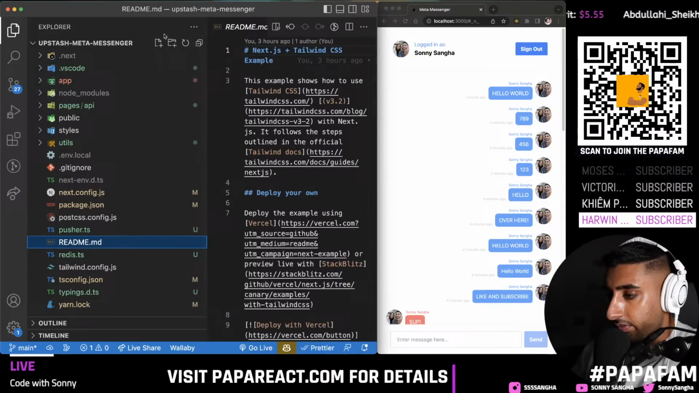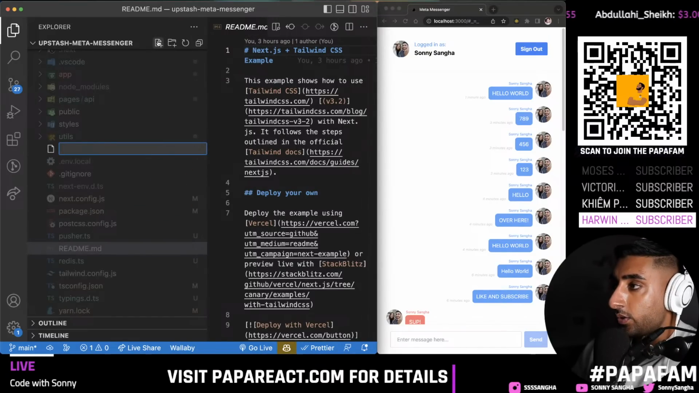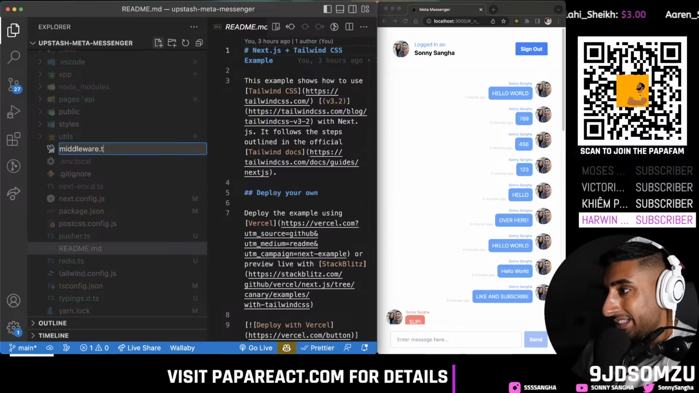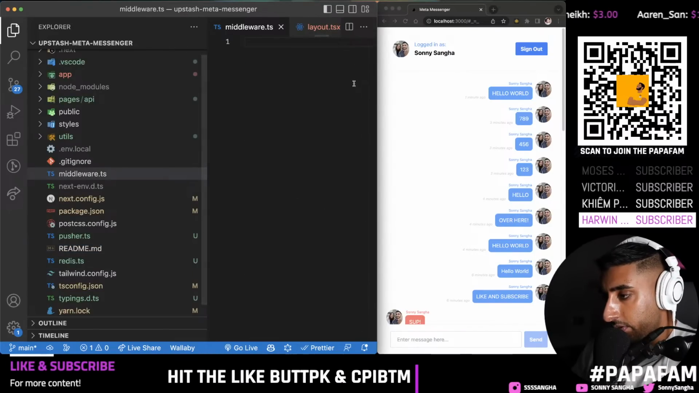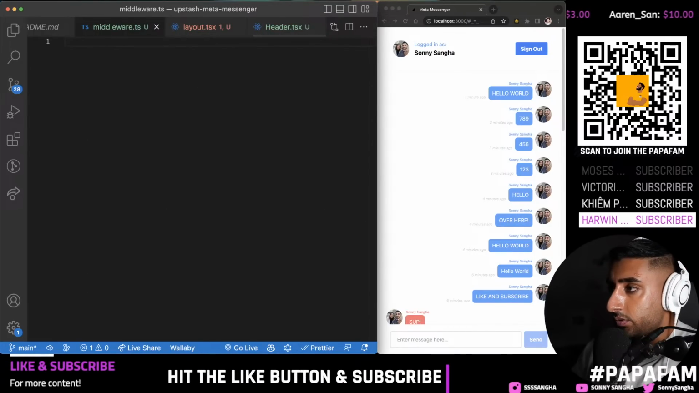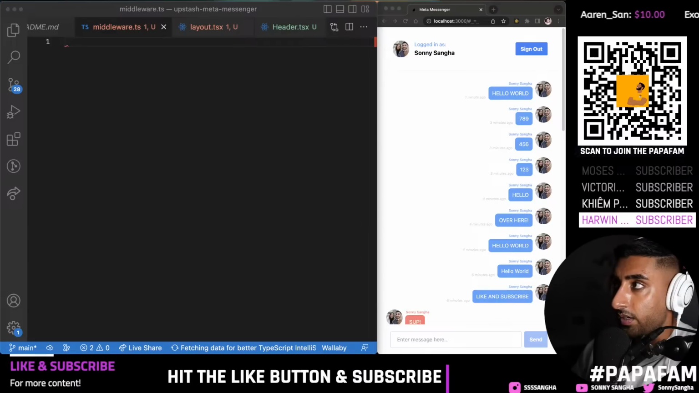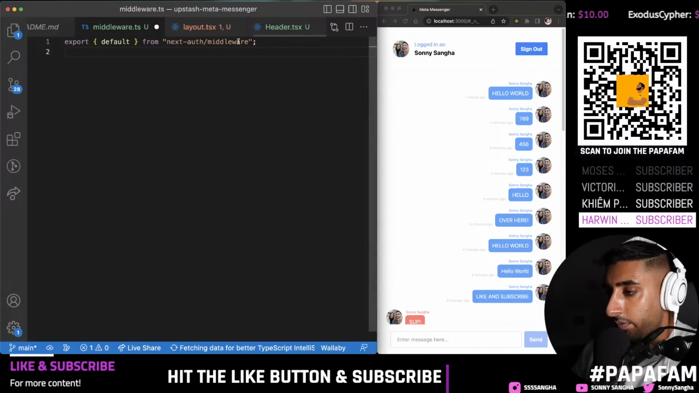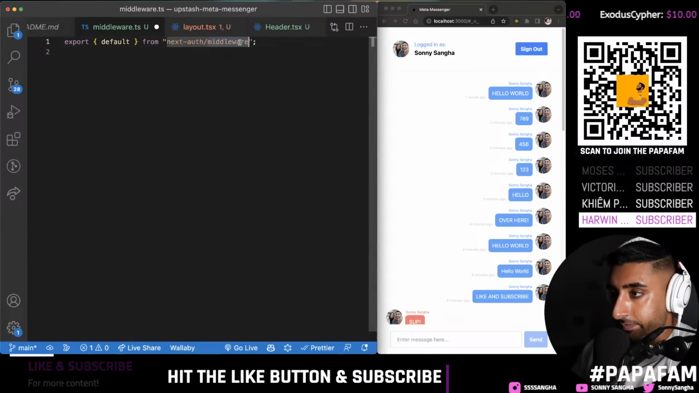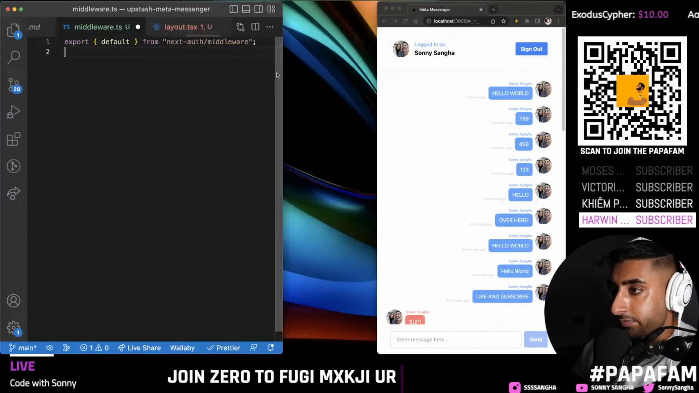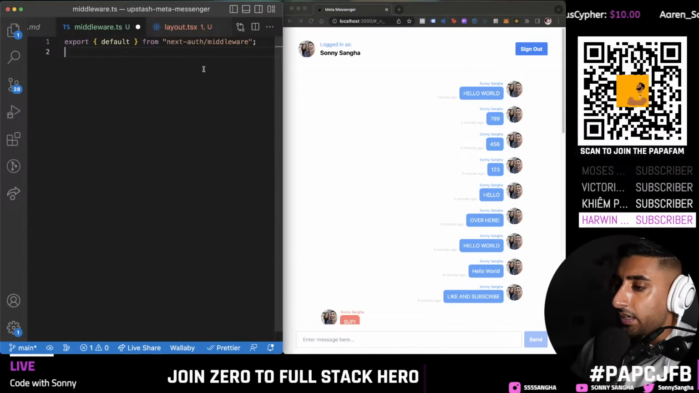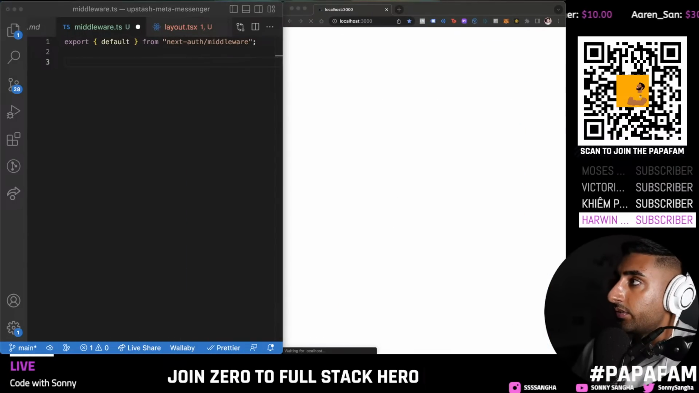Oh my God, I almost got into the wrong thing. We create a file called middleware.ts. Do this: middleware.ts. Now what's really cool is that middleware.ts can run on anything that we say it will run on. So what I'm going to do now is export something from NextAuth middleware. And now we're going to go ahead and do the following.